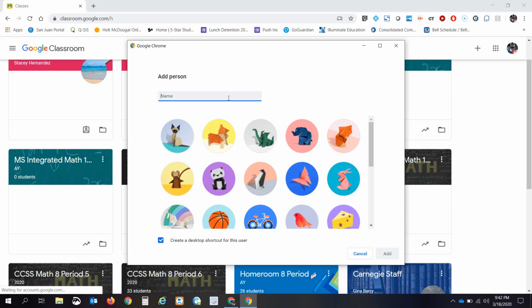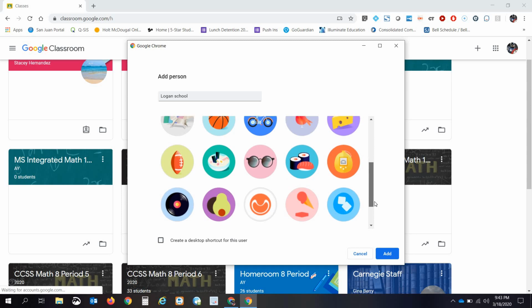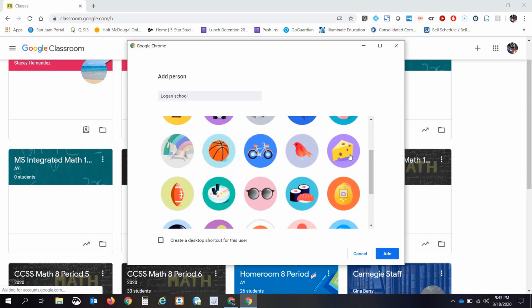And so I'm going to call this, because the name of the student we're going to add is Logan, I'm going to put Logan School. So Logan School, this is going to be Logan School account. I'm going to not create a desktop icon. And then I'm going to pick one of these. I'm going to go ahead and go with, what the heck, we'll go cheese.